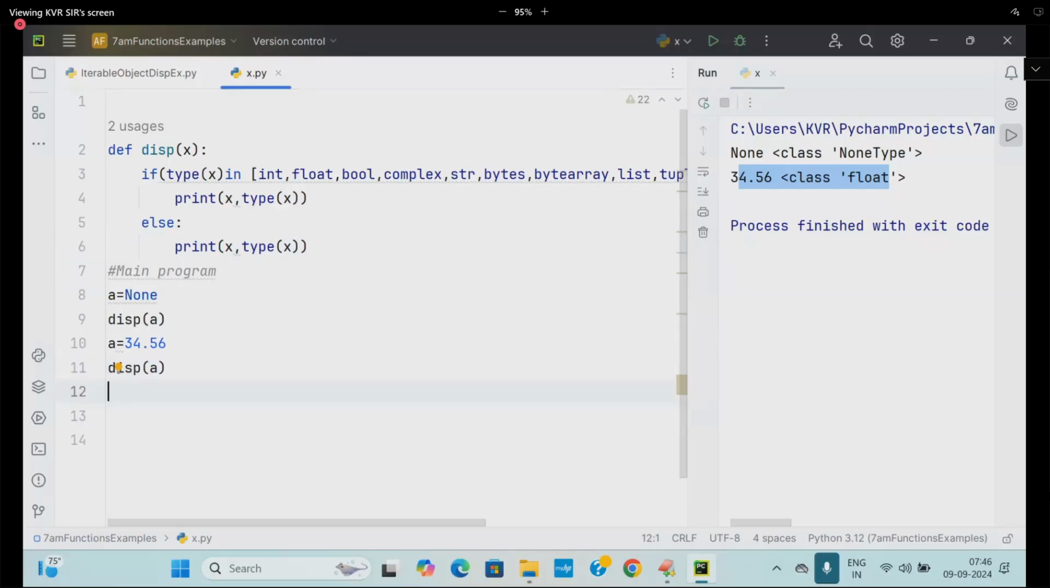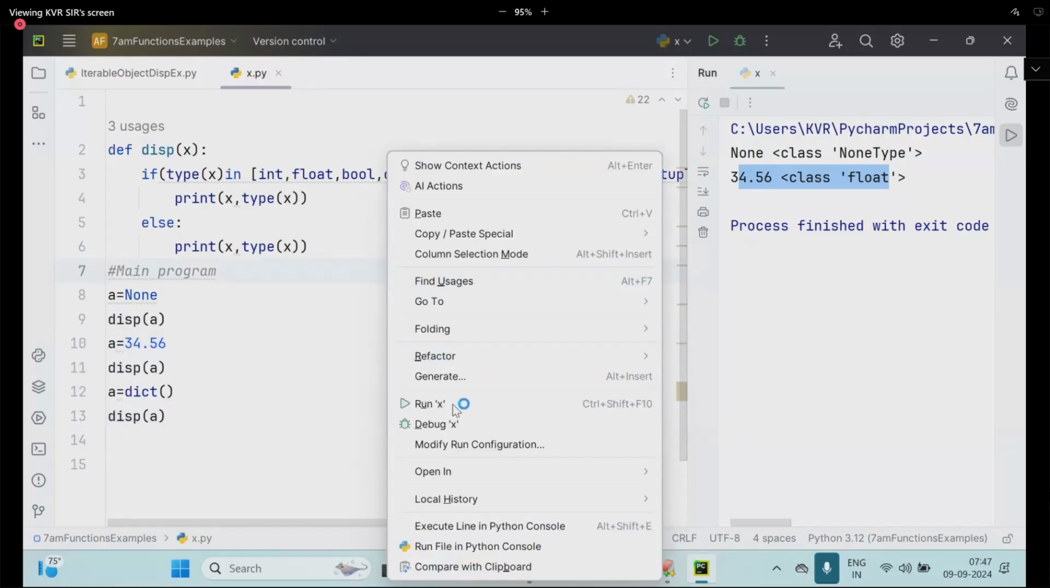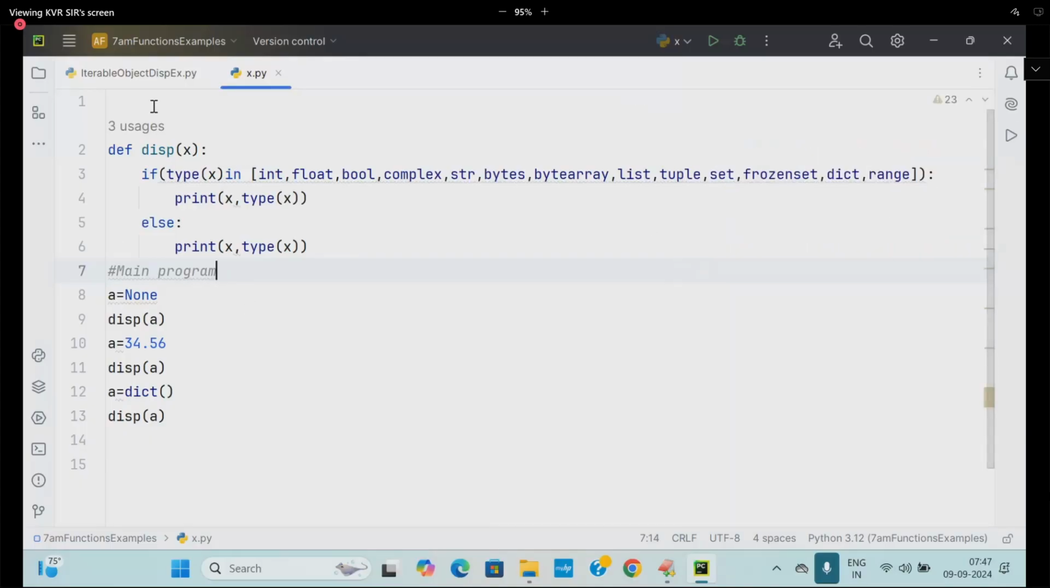If you take something like a is equal to dict of, and you pass it, display of a, you say, an empty dictionary also will be printed. Empty dictionary also printed. Got it? So very important. This is an important example.